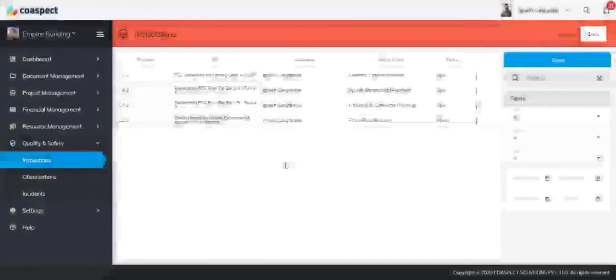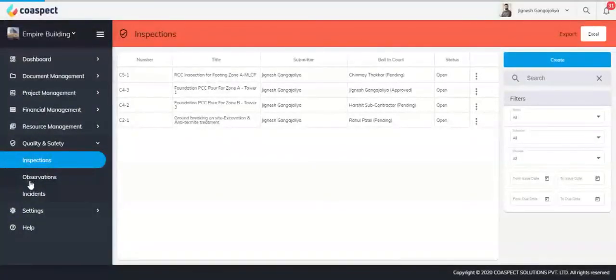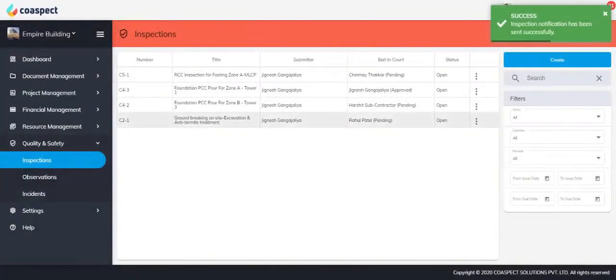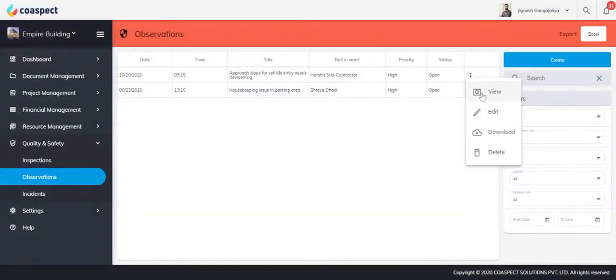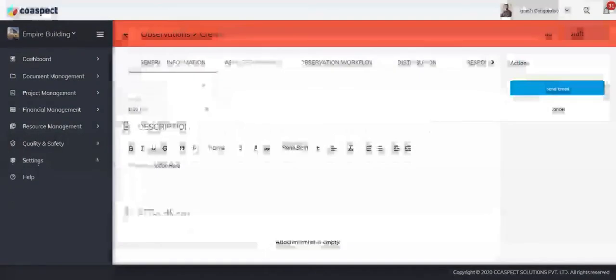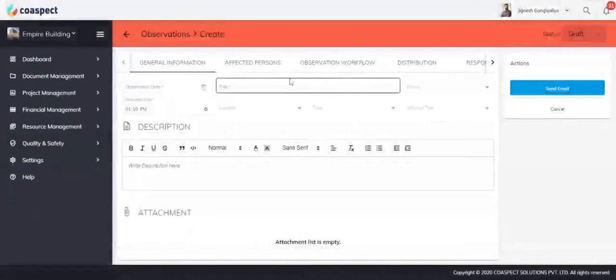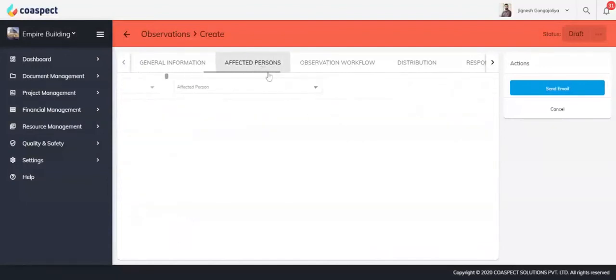On-site safety observations can be created. You can add general information like title, time, priority, location, etc. Add a description to explain the observation and attach photos or other documents as required. Add information like the affected person, observation workflow for rectification, and distribute it across specific project team members.